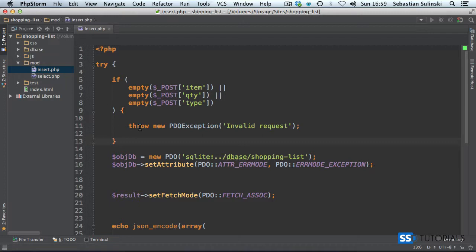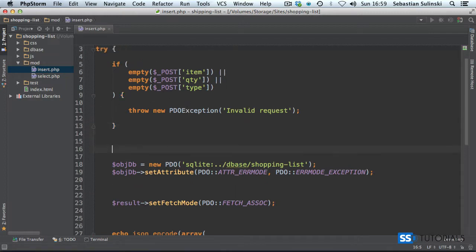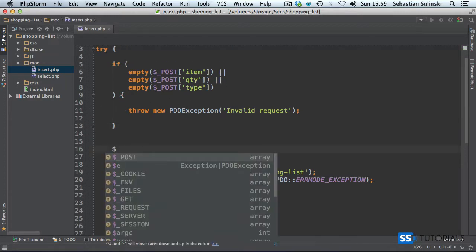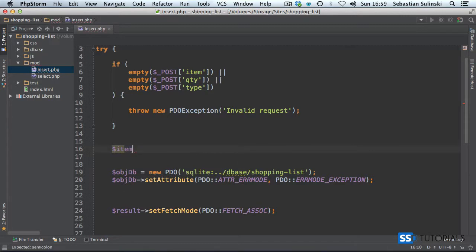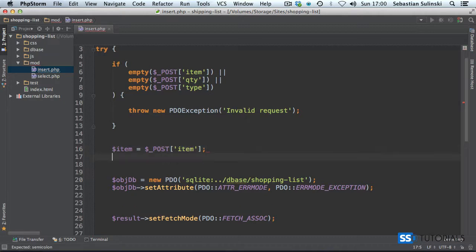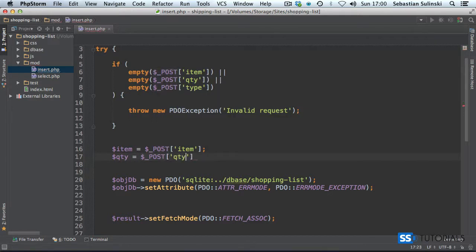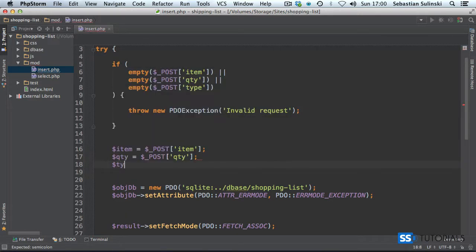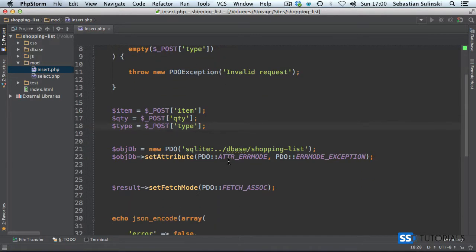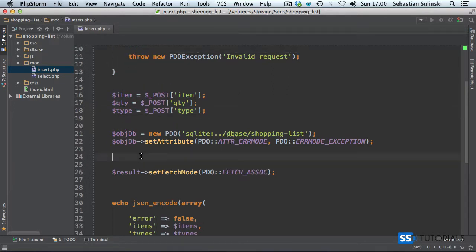And then we have the association of these variables. So we create the variables: item equals post item, then we have quantity equals post qty, type equals post type. So now that we have them converted to variables, we can go for our SQL statement.